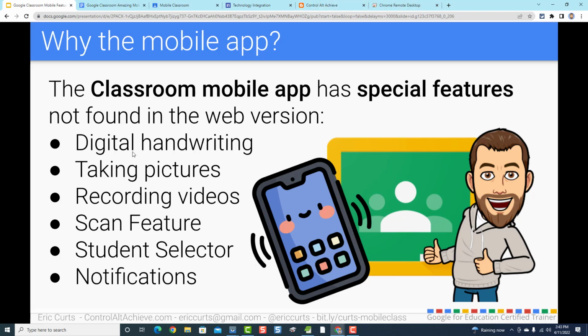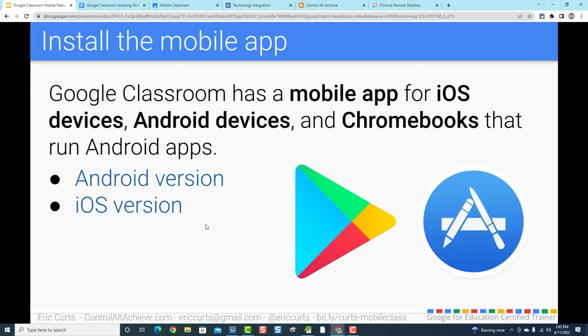These include things like digital handwriting, taking pictures, recording videos, the scanning feature, the student selector, notifications, and more. And we'll be going through each of these as we go through this session. So that basically means, again, you can use a phone, you can use a tablet, or, as I've mentioned a couple of times, I just wanted to clarify this, you can be using a Chromebook. Now, I'm going to be doing a little bit of all of that here today.